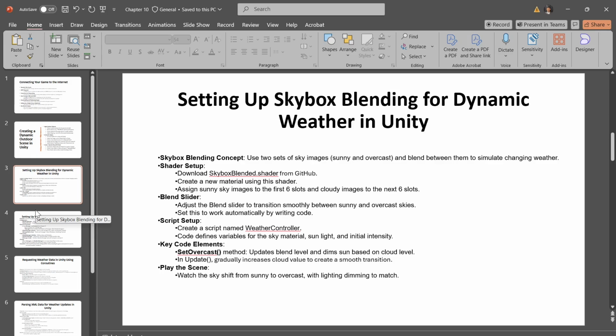So first, you need to download the Skybox blended.shader code from GitHub, which has a built-in functionality to blend two different sky images. And then in Unity you go to create shader and you'll find the standard surface shader and name it Skybox blended and you can paste the shader code. And next step would be creating the skybox material.